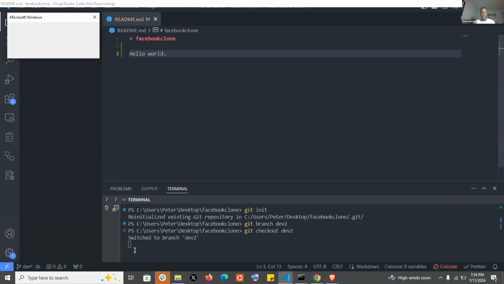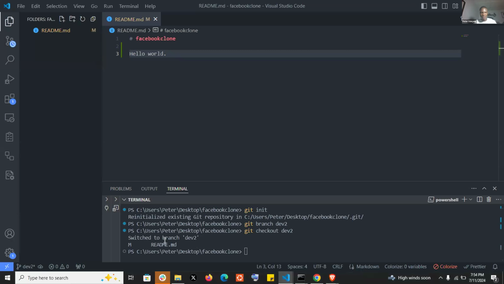All right, so as you can see, it switched to the new branch. It alerts us right here that it has switched to the new branch. Now, this is my cursor. If you look down here, you see that this has been changed to dev2. I've created a new branch based off of dev, I've created dev2, and by checking out dev2, I am inside dev2.